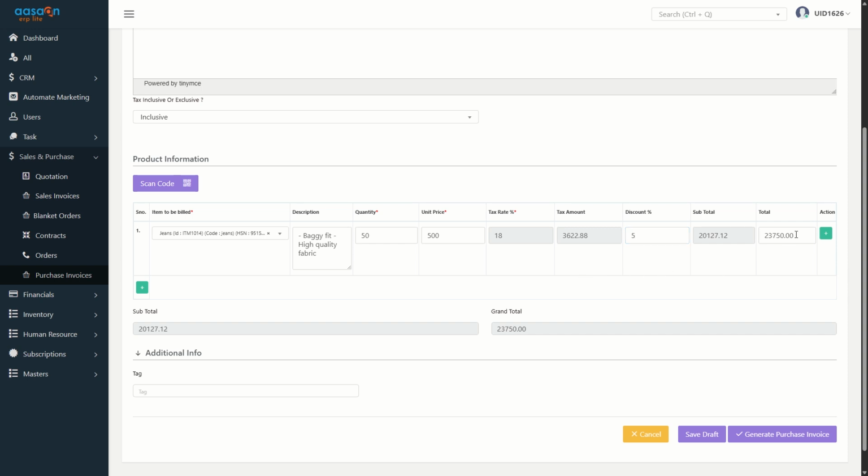There is also a feature of reverse calculation. Suppose you want to deduct a certain amount from the total, right? Then all the rest will be auto adjusted with the total. Suppose it's currently 23,750, so I'll make it 20,750. Now you can see the unit price has been reduced. So that's how basically it works.